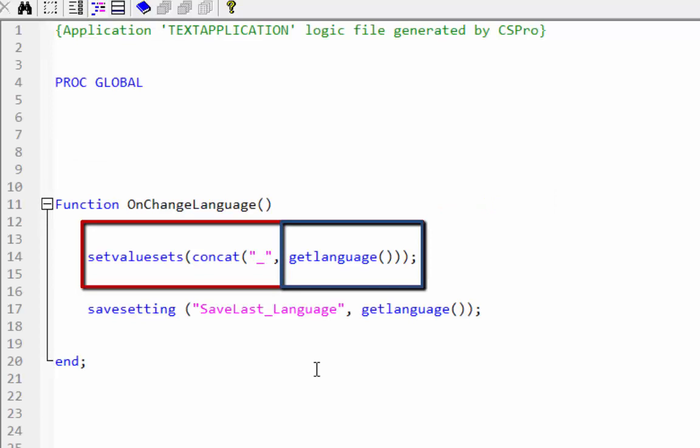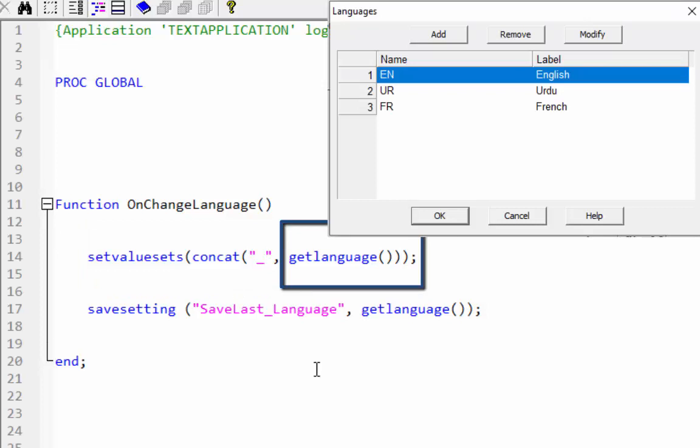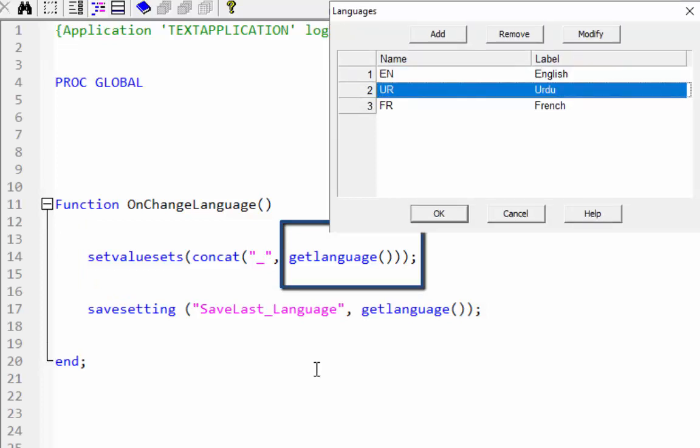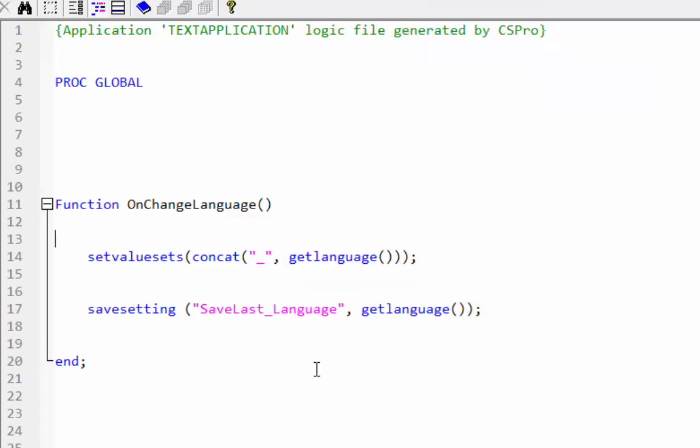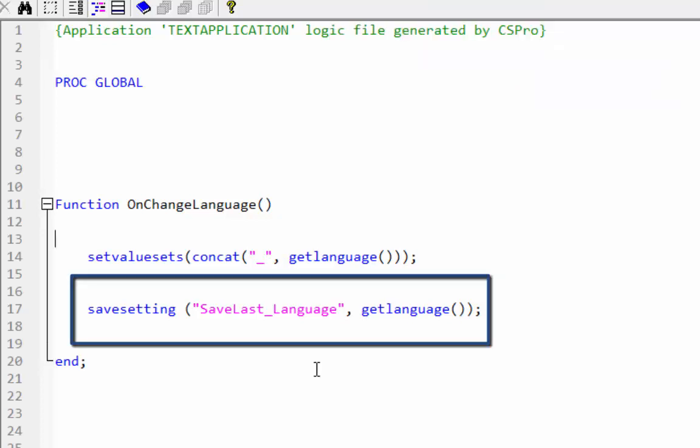The get language function gets the name of the language being used. In the case of English, the name will be EN. For Urdu, the name will be UR, and for French, the name will be FR. At this stage, by using the save settings function, your preferred language will be saved.